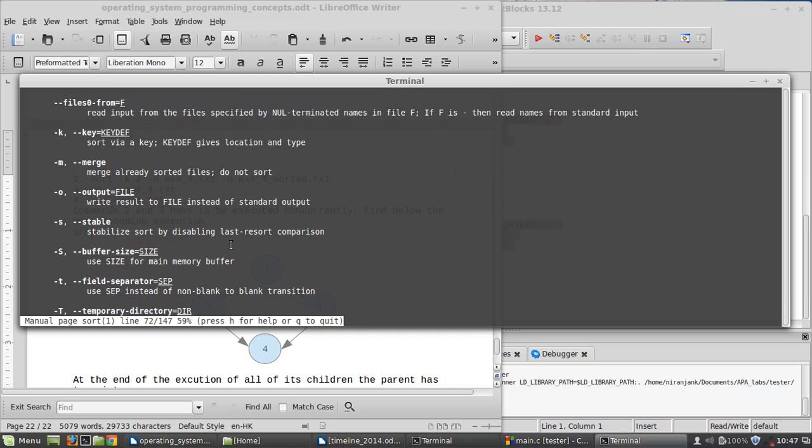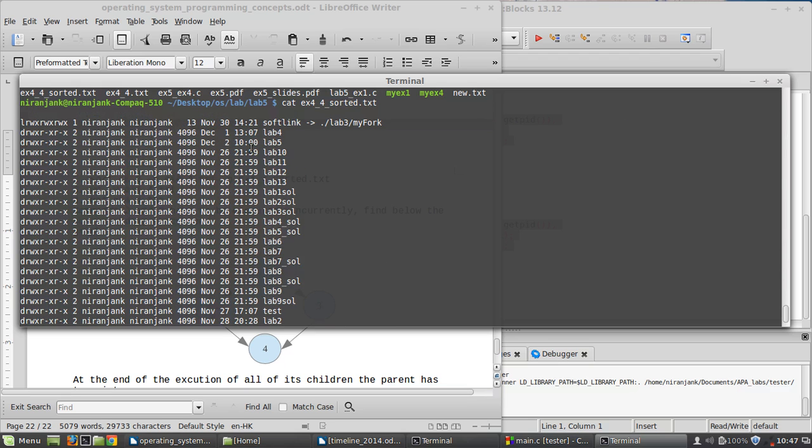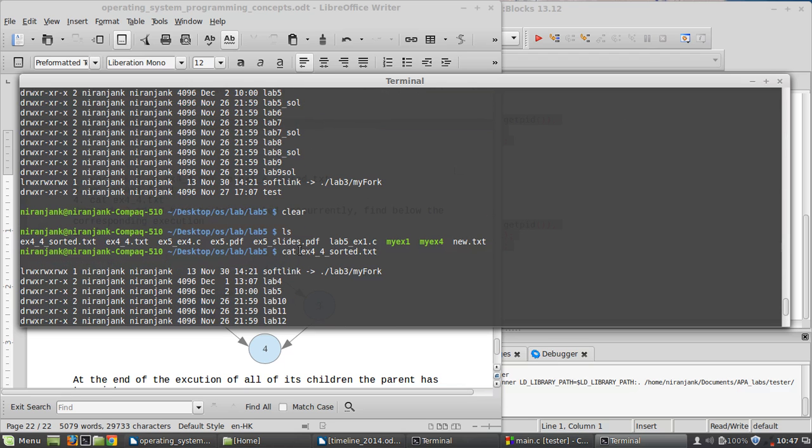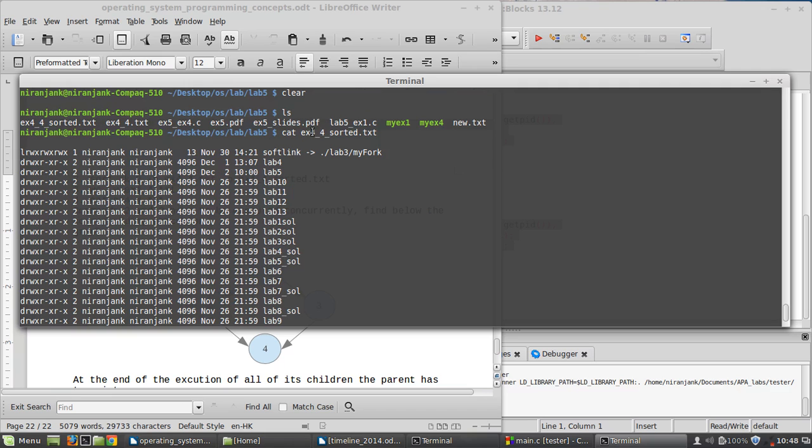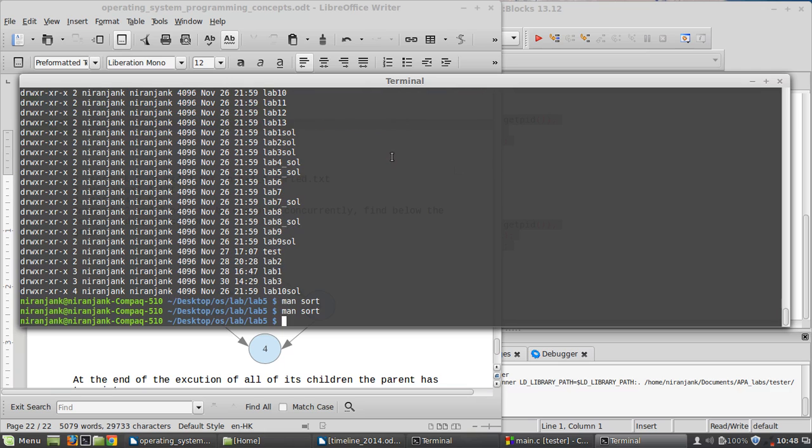Whereas there was another option, -n, right? Let's check out n. Yeah, it's written as numeric sort: compare according to string numerical value. So it is sorting according to numerical value. And lastly, there was also the output option, o. Write result to a file instead of standard output. So it will write the result to a file.